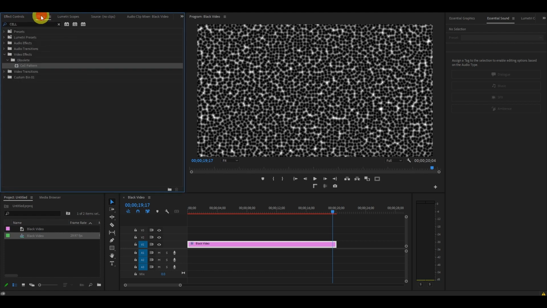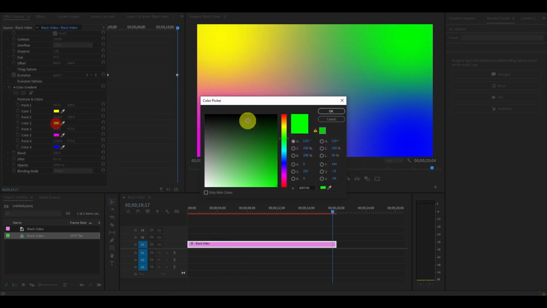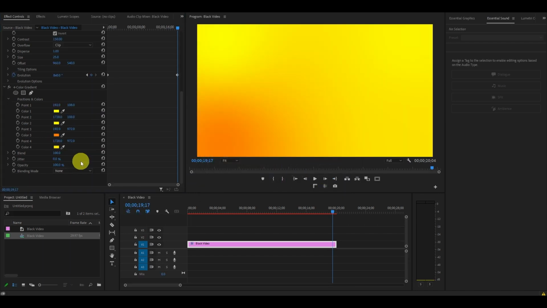Back under Effects, search for 4-Color Gradient and drag it on top of the black video layer. Now under Effect Controls, three of the colors should be varying but similar shades of yellow, and one should be orange. Once your colors are selected, click on the word Gradient and move the anchor points so that the three yellows surround the orange anchor point. Then set the blend mode to hard light.